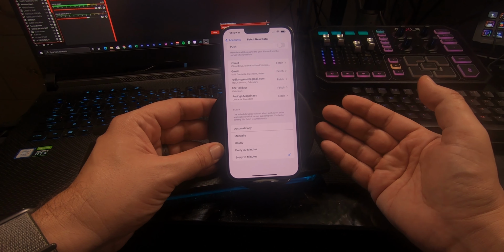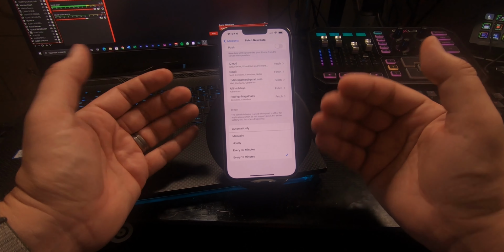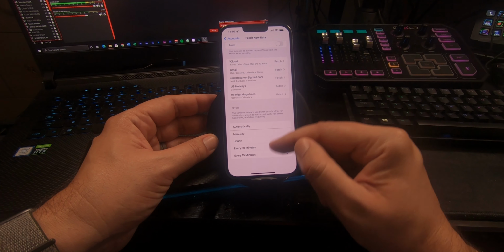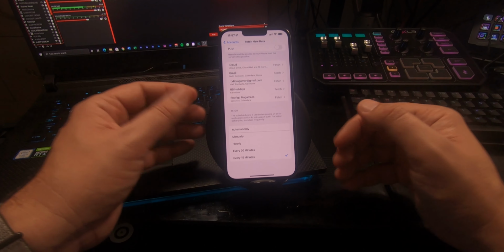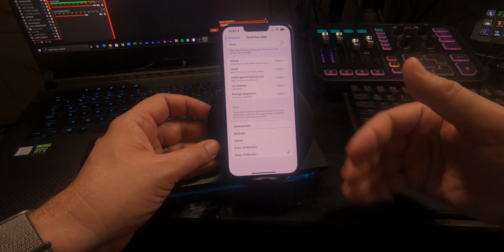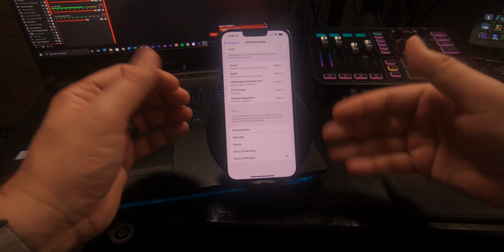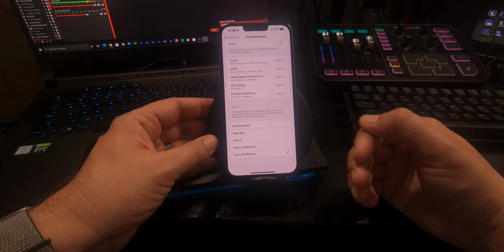I didn't have any problems with battery keeping it at every 15 minutes, and I use different emails. But you definitely want to choose anything besides automatically. That way you save your battery and also data, instead of running in the background every single second trying to see if you got new emails, especially if you have different emails and accounts.